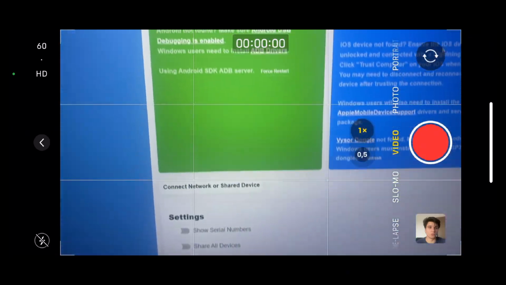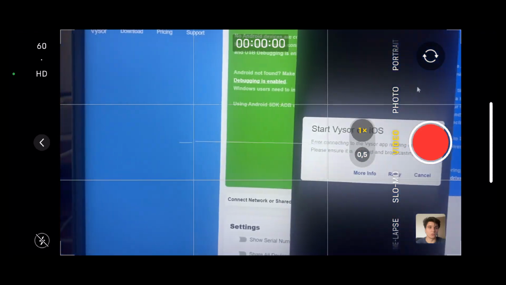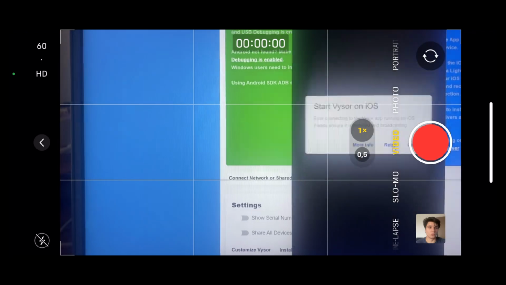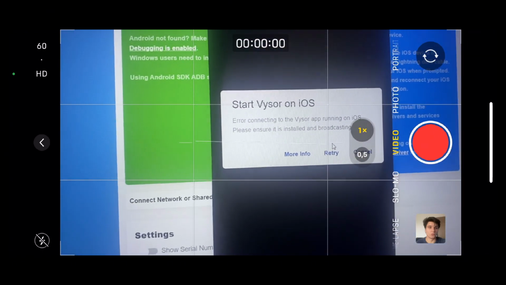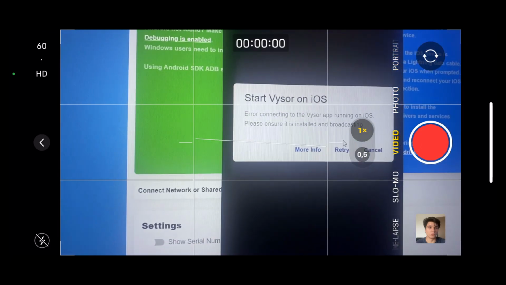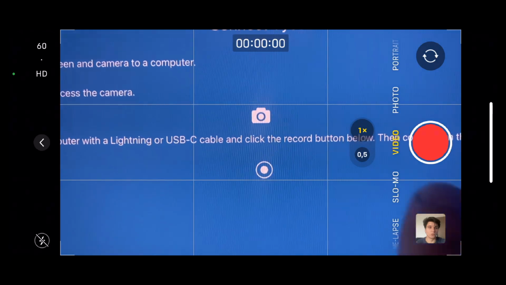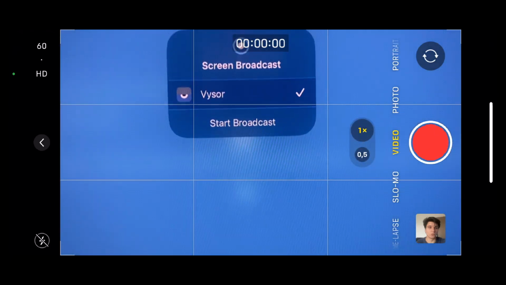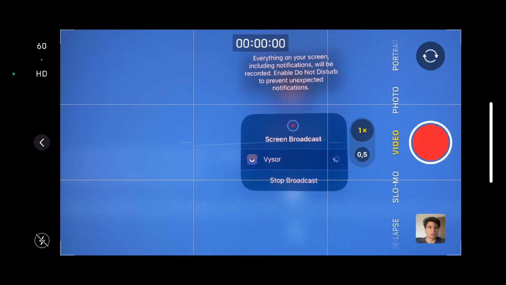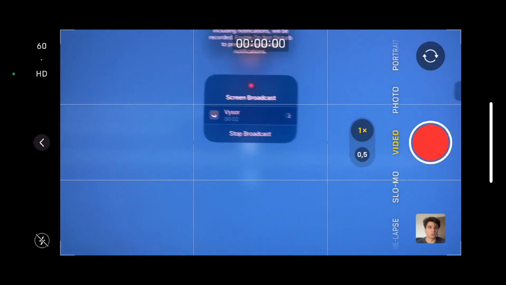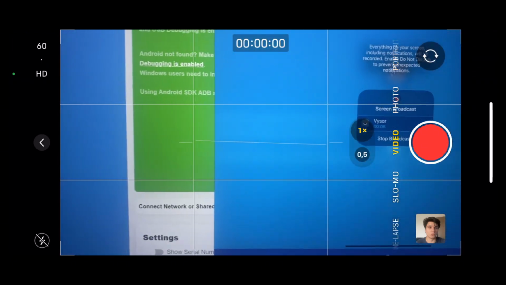Okay, as you can see, I have this option here, View Device. I'll click on here. And now if it's showing this error, just reopen the application on your iPad, and then instead of clicking there, you can also click on here and then Start Broadcasting, and now it's gonna work 100%. Now if I click on retry here, now it just works. Okay.